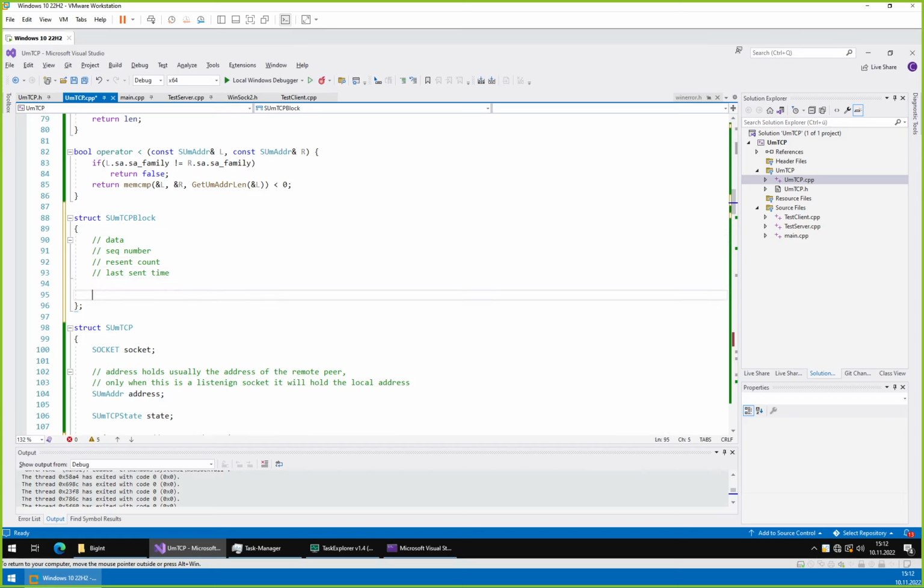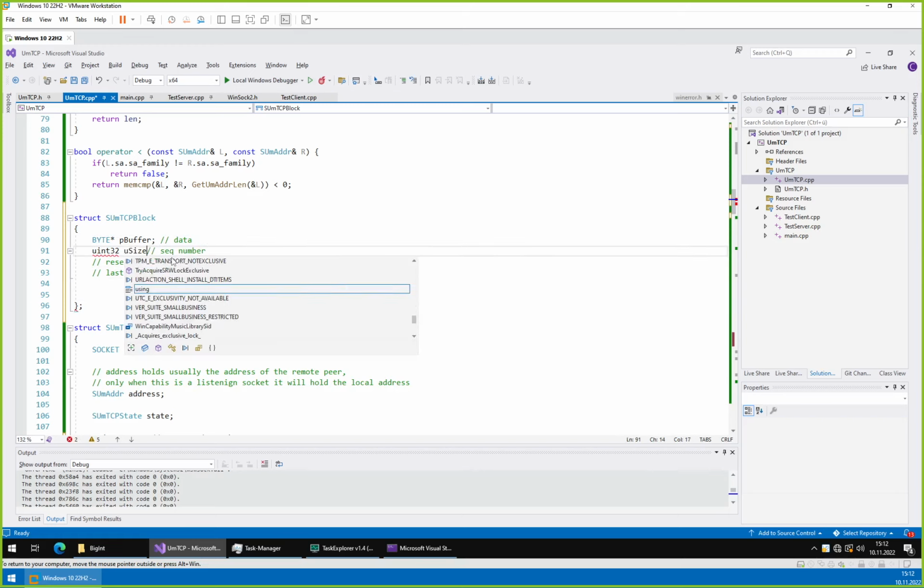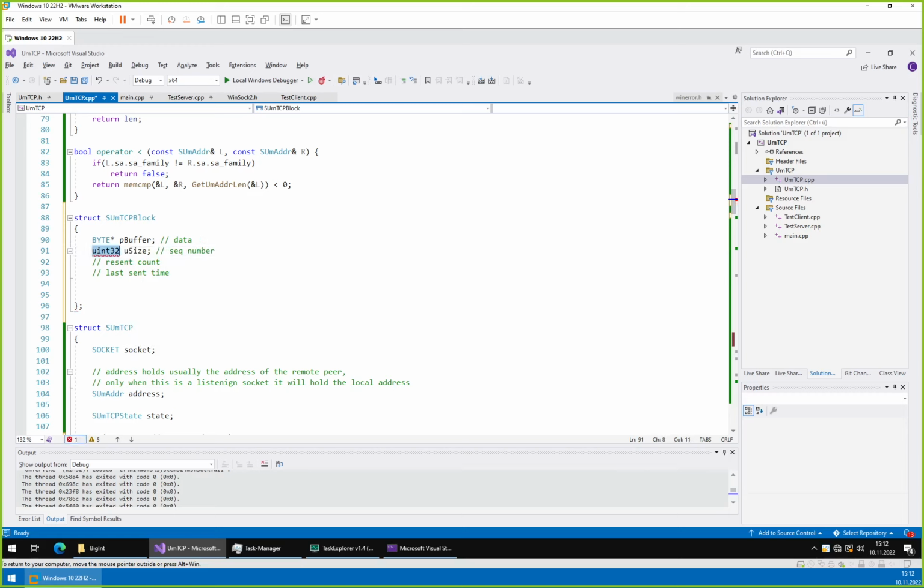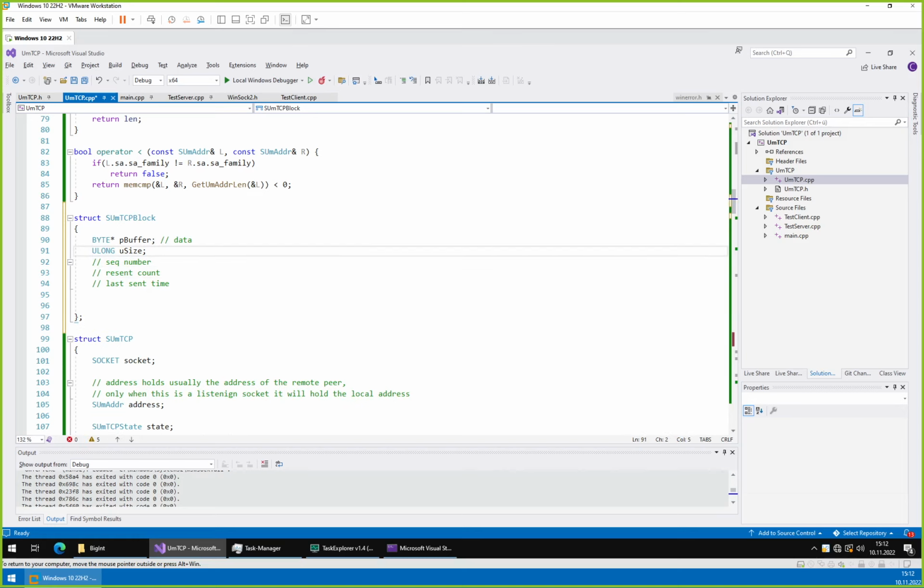We will use just a normal buffer, so a byte buffer for our data. We will use a uint32 for our size. We don't have this defined, so let's go with u long. It's the same internally. For our size, but for the sequence number as well, so let's call that sequence number, size versus send count and send time. Send count, probably it's enough to use something smaller. We will not resend packages arbitrarily often. After a couple of resends without success, we will just drop the connection.